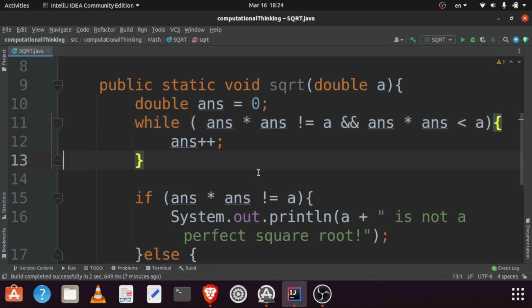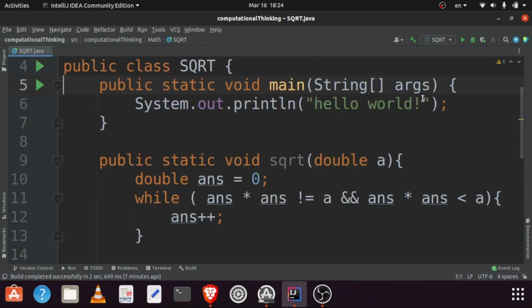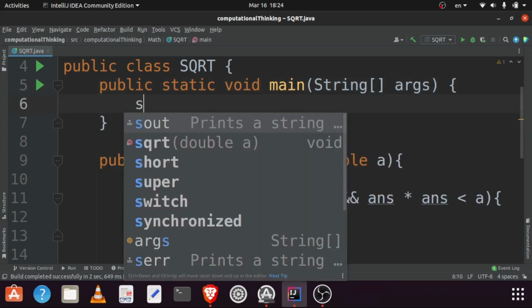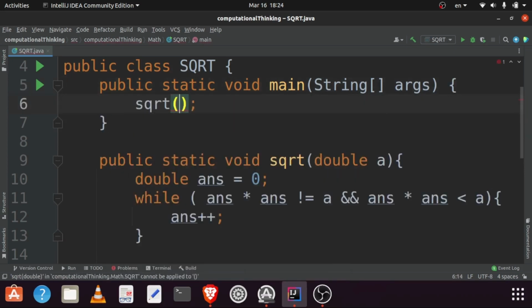So let's test this. Instead of hello world, I'm going to call square root. I don't think I need a print method here, so let me delete this, Control D, and yeah, square root, passing maybe 40. We know that 40 is not a perfect square, so let's run that and see.